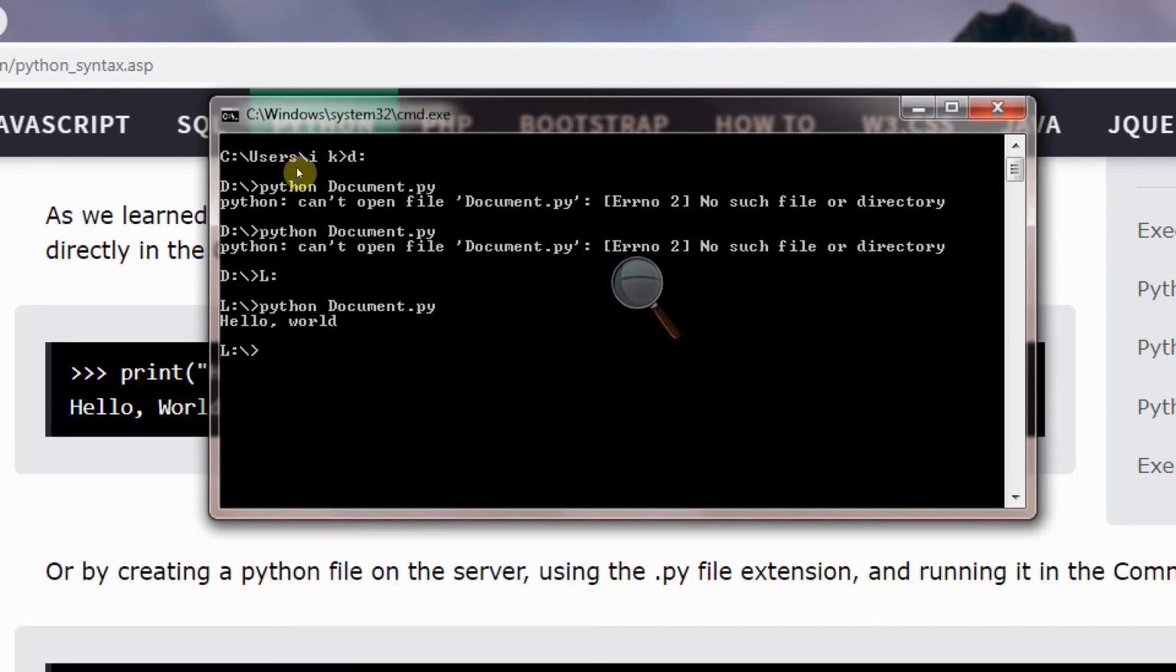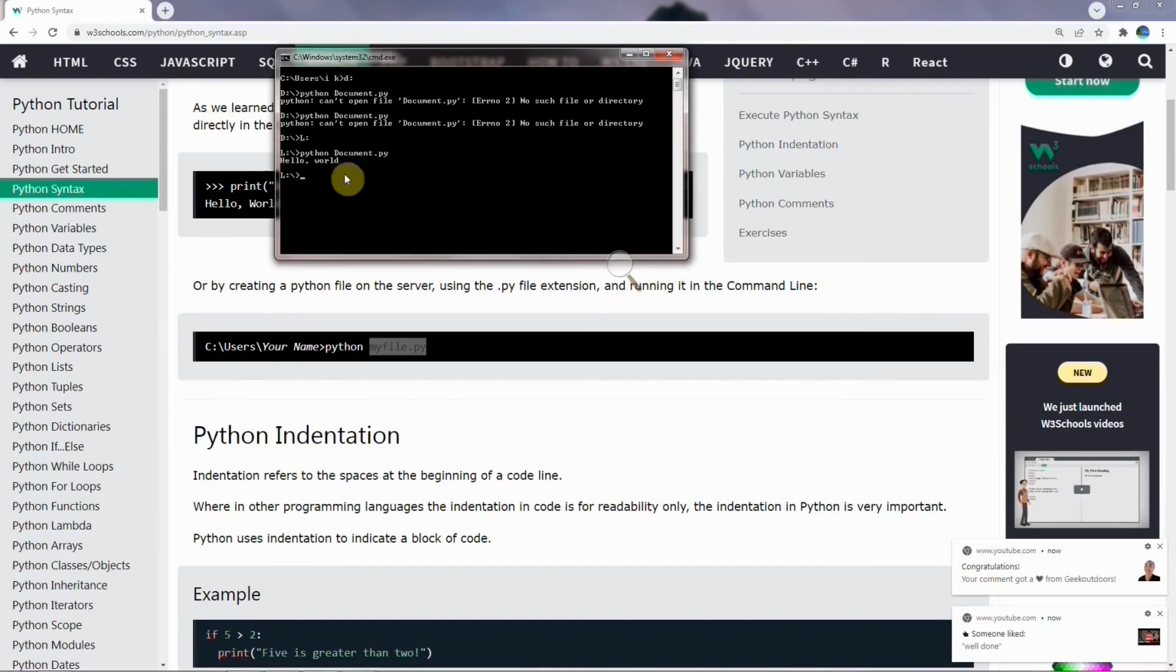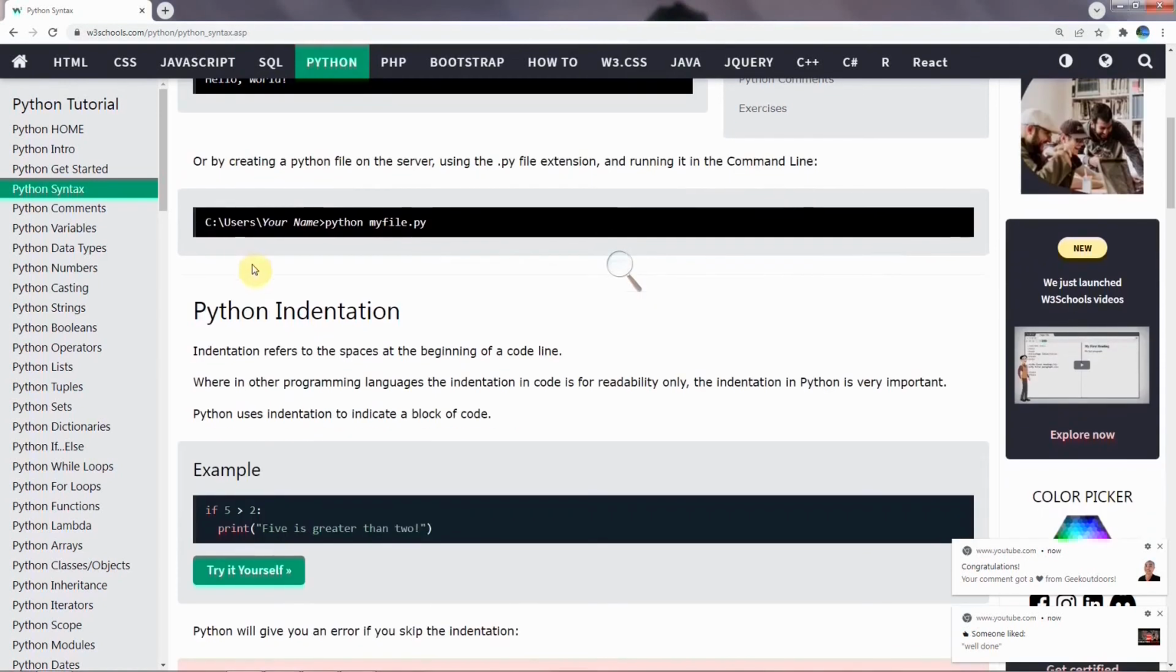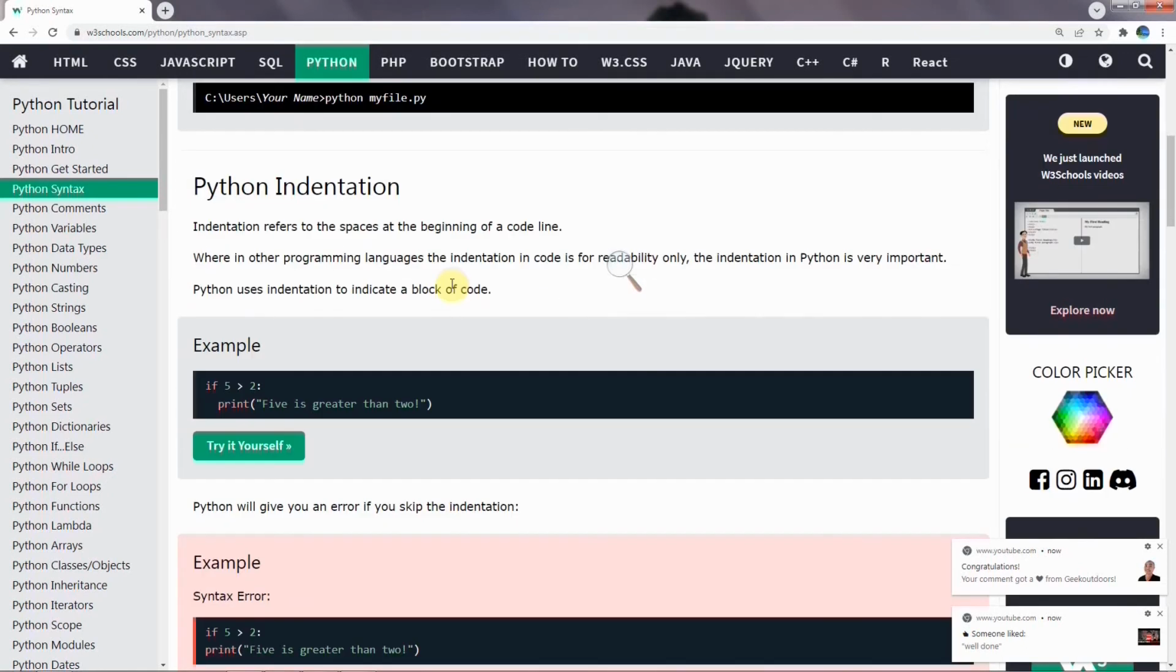Just navigate to where you saved that Python file, and then execute it by typing python and document.py, your file .py. Let's continue. Or if your file is on the server, just navigate to that address.